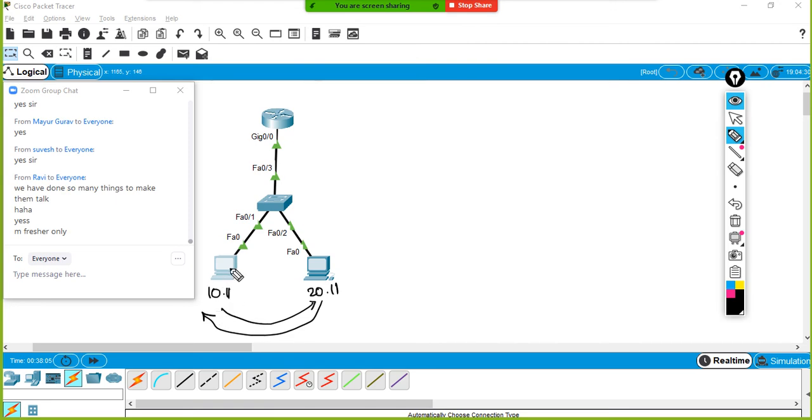No problem. Very good. Tell me, Mahesh, come back to me. Will they be able to talk or not? That's my question. 10.11 can talk to 20.11. No problem, Ravi, we don't remove it, man. We are very happy that you are giving answers. Thank you. 10.11 and 20.11, can they talk?